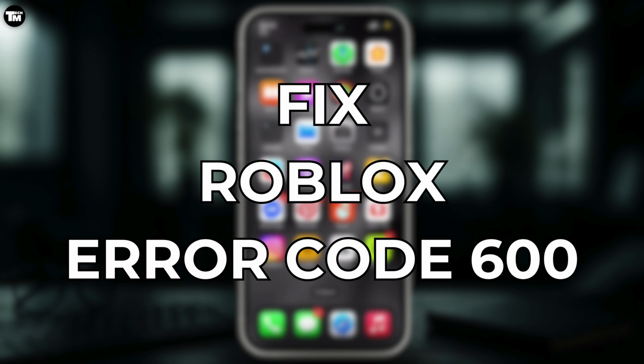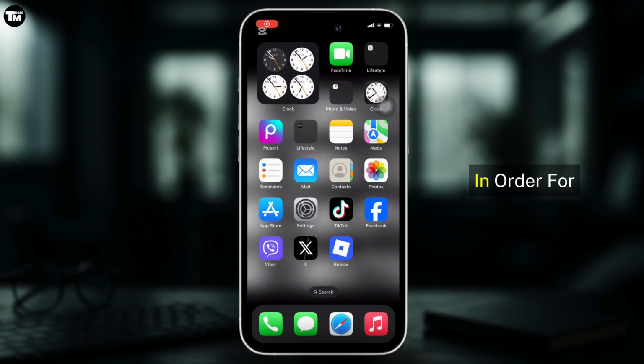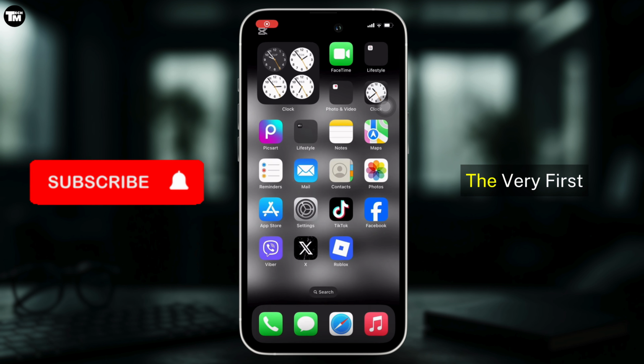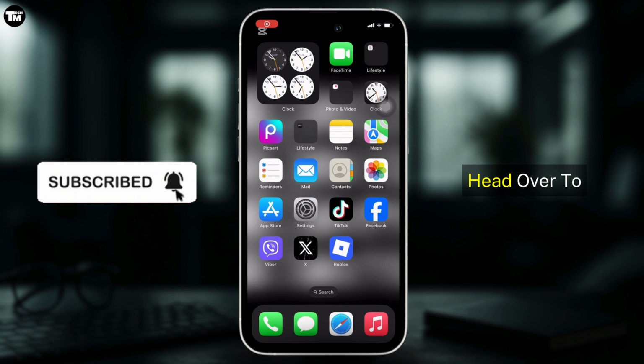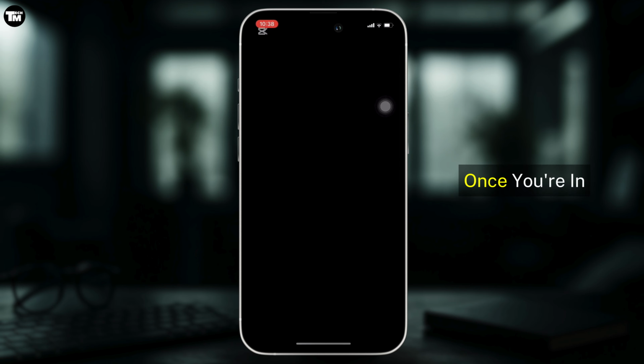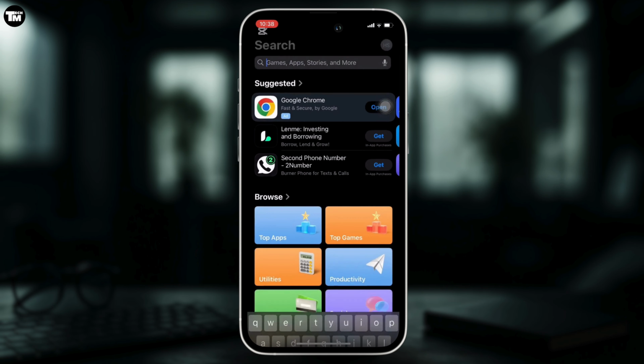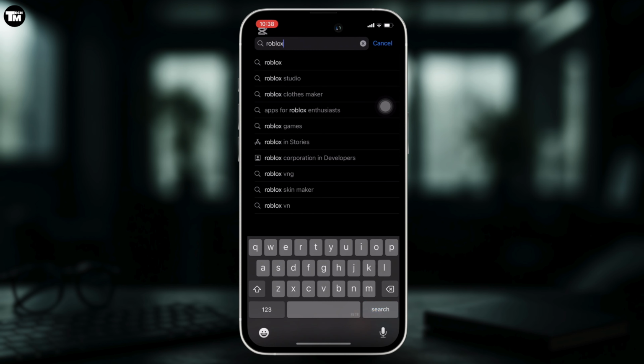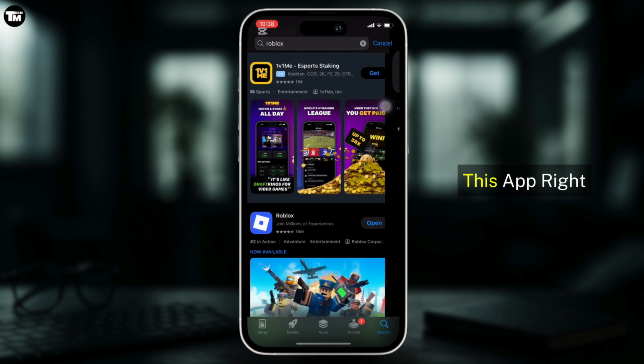How to fix Roblox error code 600. In order for you to fix this issue, the very first thing you want to do is head over to App Store. Once you're in here, in the search bar, you need to search for Roblox. Head over to this app.